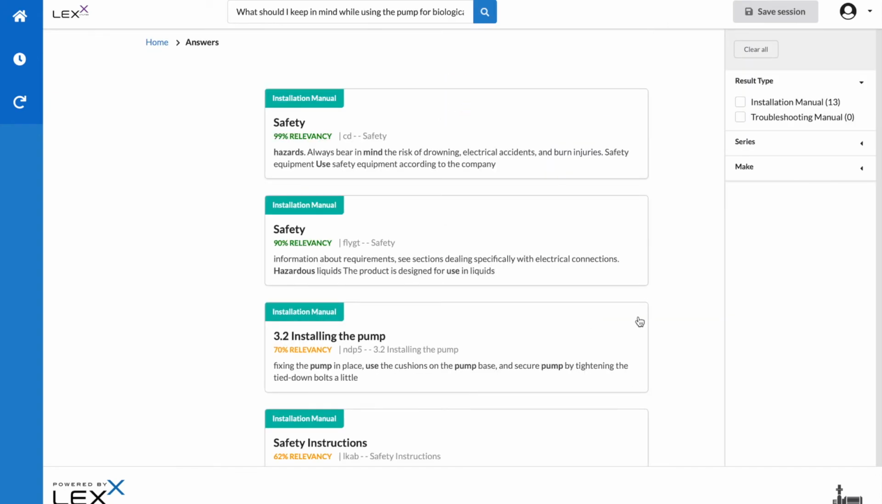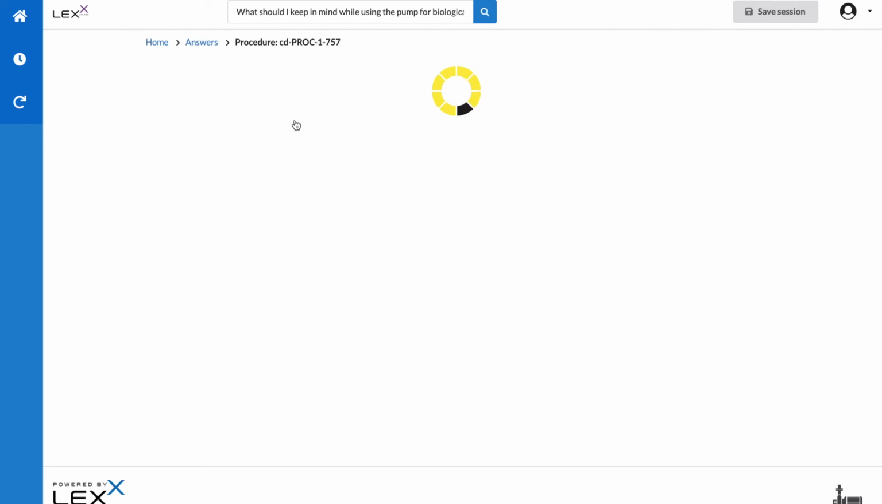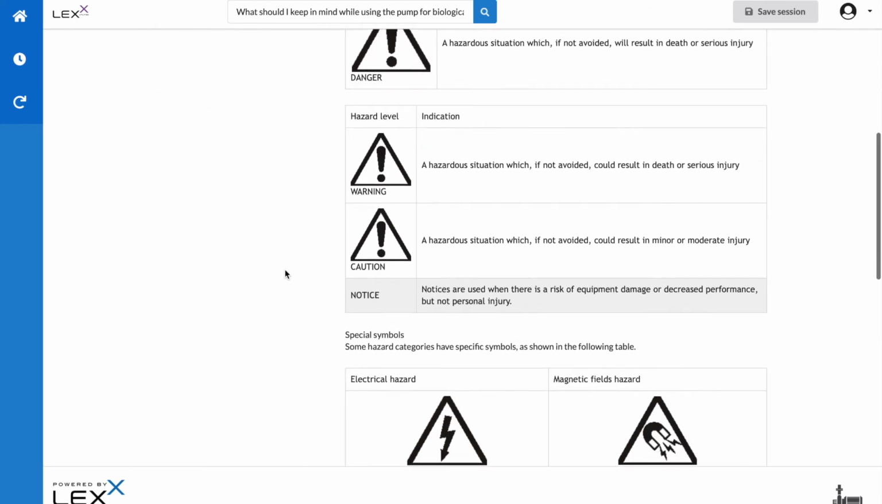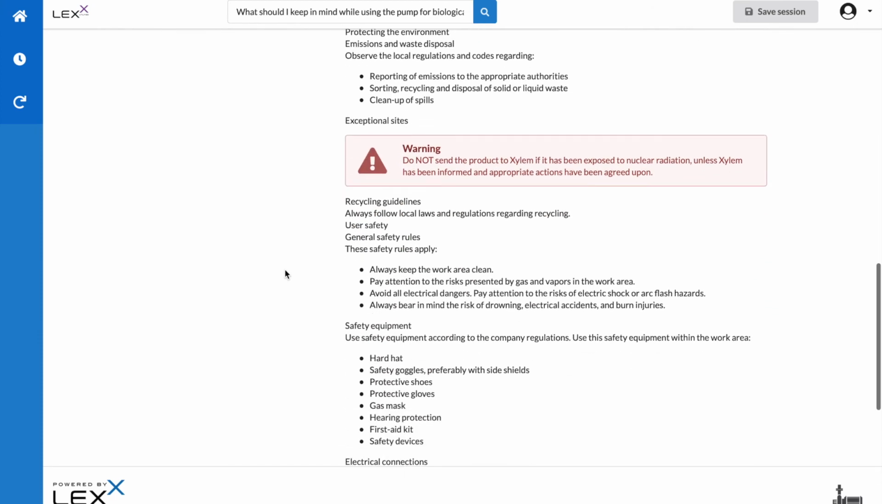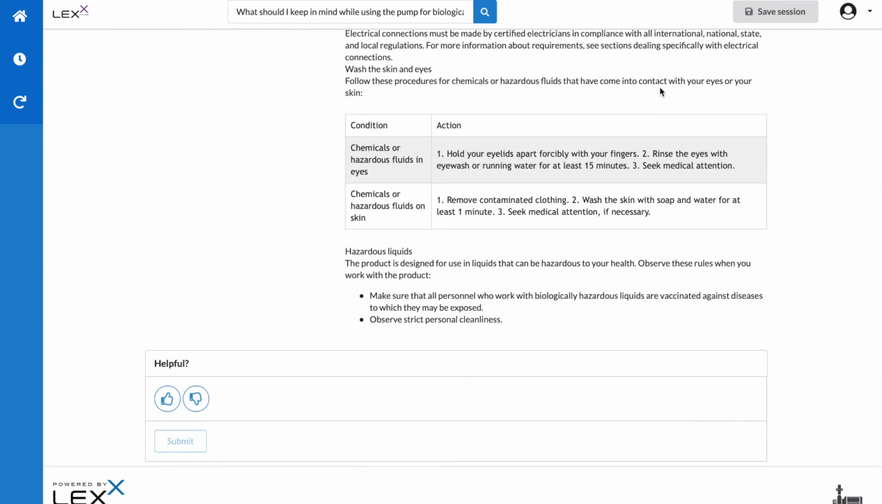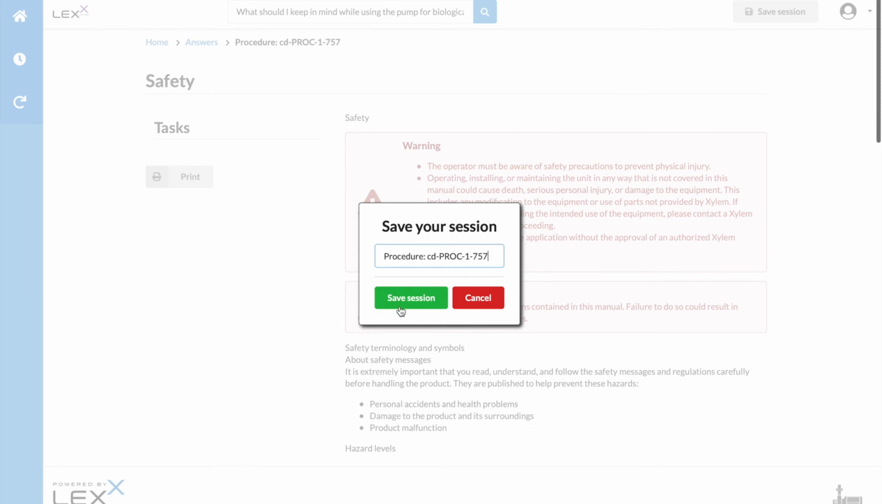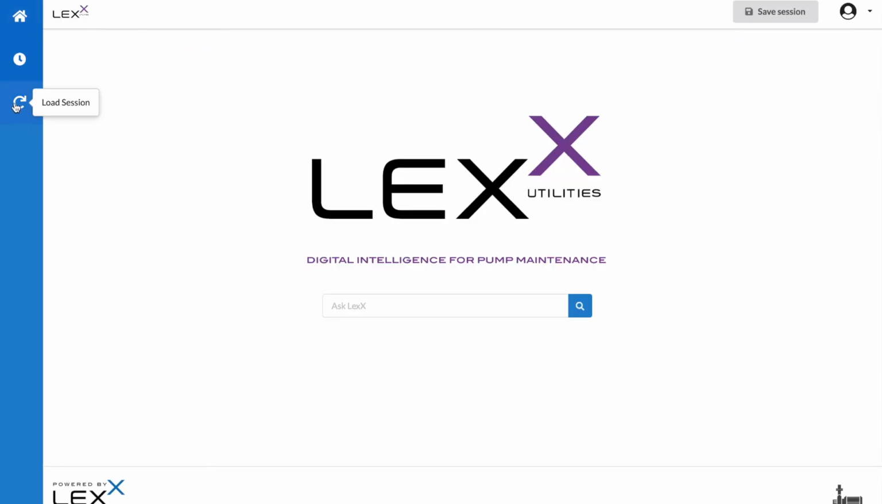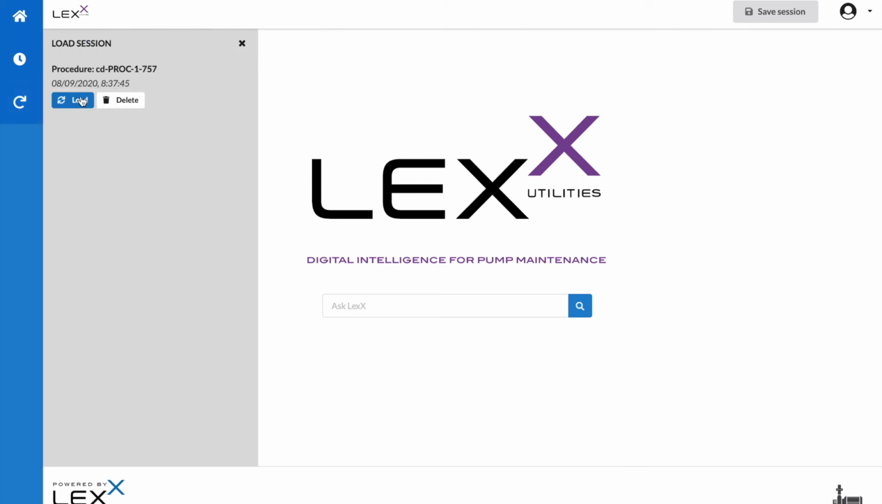In this case, LexX has understood that the user will require a safety installation manual and has presented that as the most likely option. Again, the technician can access the correct information instantly as LexX is a single source of information. For each query, a technician also has the option to save their progress at any point and return to load this search when they need it again.